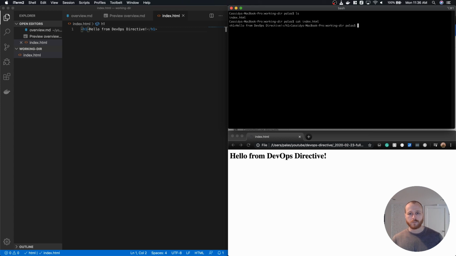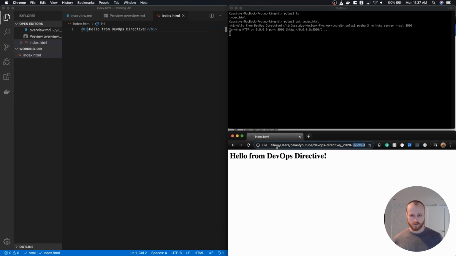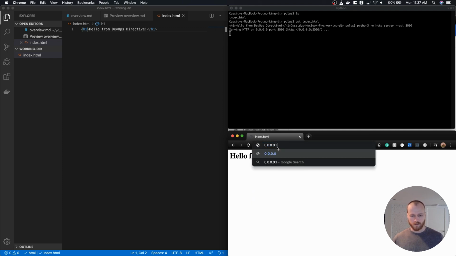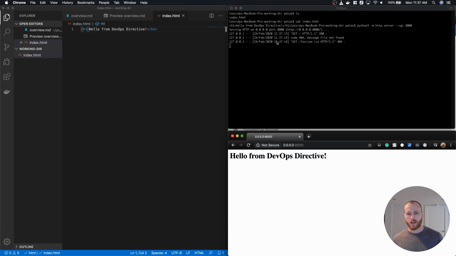Yep. And here's my index.html file. I can just do Python, and the default is Python 2 on Mac OS, so I'm just going to do python3 -m http.server, and then I'm going to tell it to serve on port 8000. So here we go, serving on 0.0.0.0, port 8000. So if I go to 0.0.0.0:8000, I get the same result.